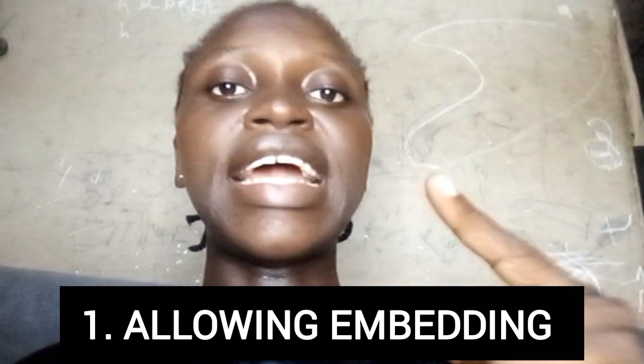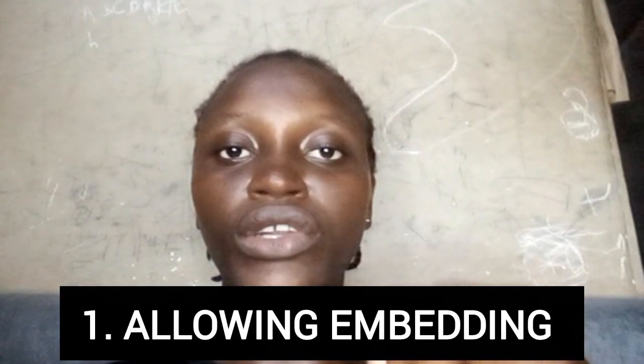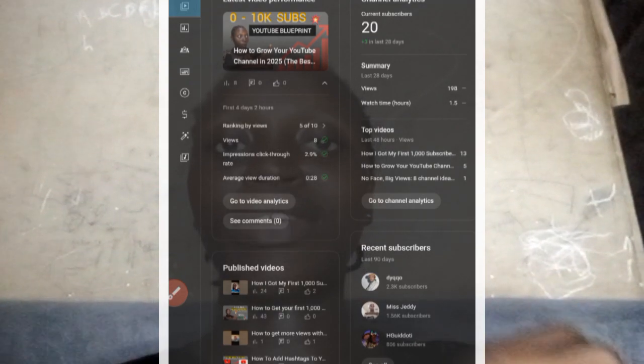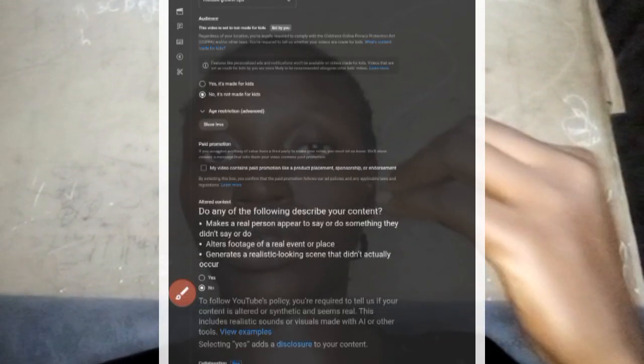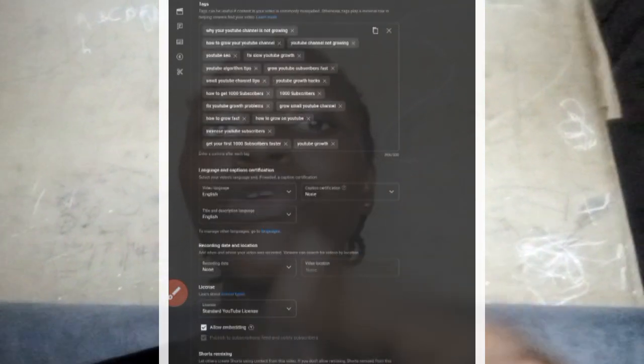Number 2 setting is allowing embedding. If this feature is turned on, you are going to get very good traffic from other sources or external sites. When this feature is turned on, blogs and some websites will be able to suggest your video, thereby giving you free watch time and also attracting new viewers to your channel. So now how are you going to enable embedding? Go to your video, then click on advanced and enable embedding.